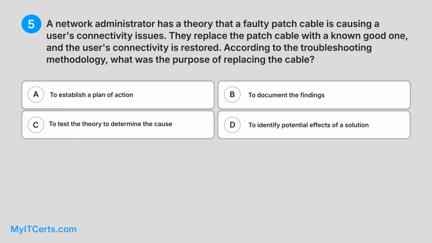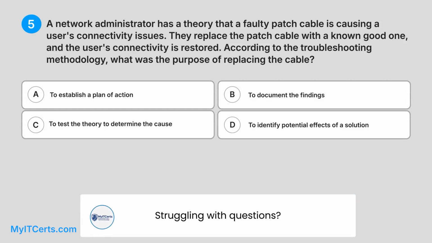5. A network administrator has a theory that a faulty patch cable is causing a user's connectivity issues. They replace the patch cable with a known good one, and the user's connectivity is restored. According to the troubleshooting methodology, what was the purpose of replacing the cable?